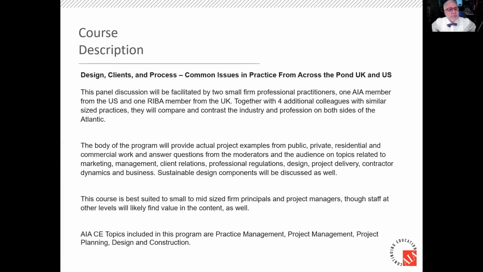Course description: Design, Clients, and Process, Common Issues in Practice from Across the Pond, UK and US. I'm going to paraphrase some of this so we can get to our program itself. This is a panel discussion, facilitated by two small firm practitioners, one AIA member from the US and one RIBA member from the UK. Together with 4 additional colleagues with similar sized practices, we will compare and contrast the industry and the profession on both sides of the Atlantic. And there are some differences, and it'll lead to some interesting conversations.